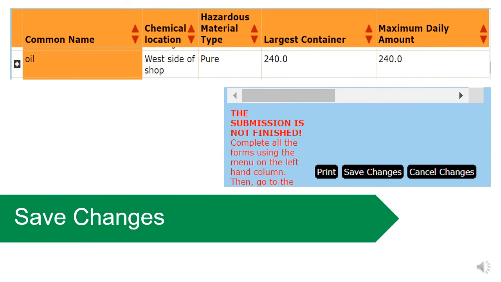Finally, at the bottom of the page, click Save Changes and wait for the page to load. A new line item will show up in the orange grid section at the top. Continue to add more materials using the Add Chemical button. Once all items over the reporting threshold have been added, you are ready to move on to the next section.